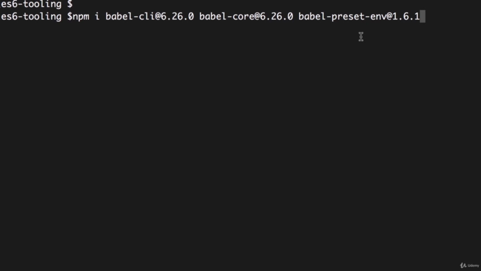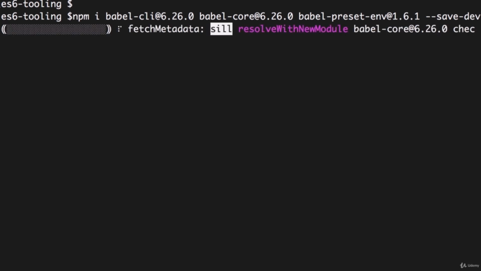But if you want to have more flexibility, you can install this preset. And this preset is basically the combination of all these plugins. So it understands all the new features in JavaScript starting from ES6. Now, finally, we need to supply a flag here, --save-dev. And this means we're going to install these as development dependencies. So they are not going to be part of our application. They're not going to be deployed to the production. They're purely on the development machine. Let's go ahead.